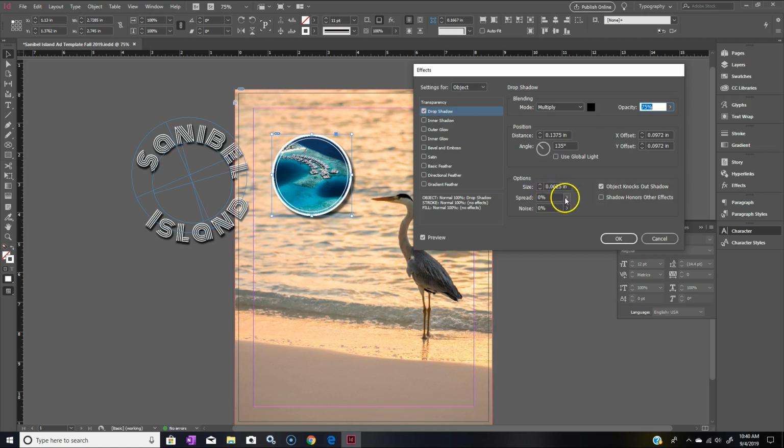Let's see, that's a little bit big. Whoops, didn't mean to do that. Hard light, opacity up to 90%. Trying to remember what I had my other stuff set on. It's about up in there somewhere. And size. Just playing around until it looks right.